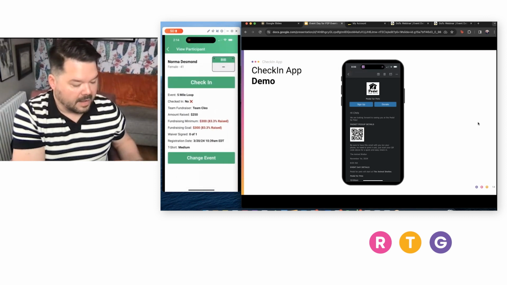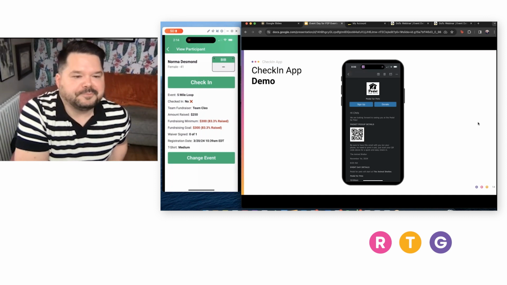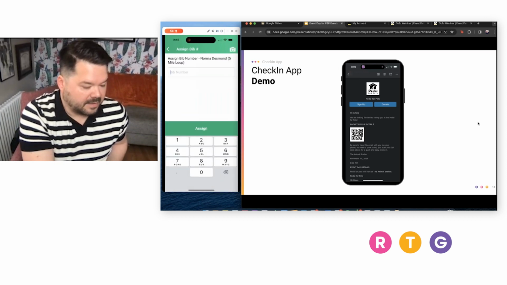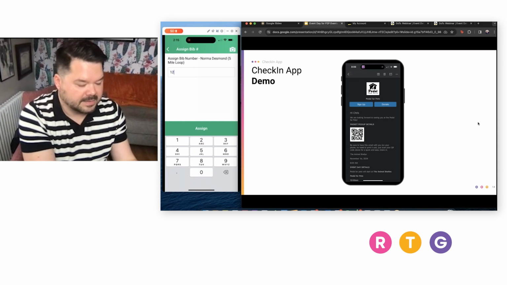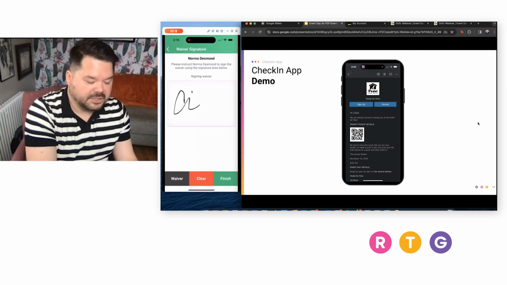We've got them right here. Their name is Norma Desmond. They're on Team Clio. And we can change their event. We can check them in, and I can see with them as well. I can assign them that bib number because they're in an event that requires that. So let's assign them bib number 123. I'm getting Norma to sign the waiver, which she didn't do, so good job, Norma.